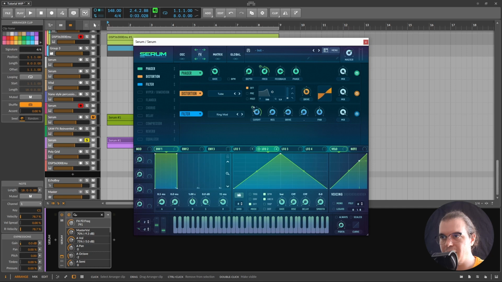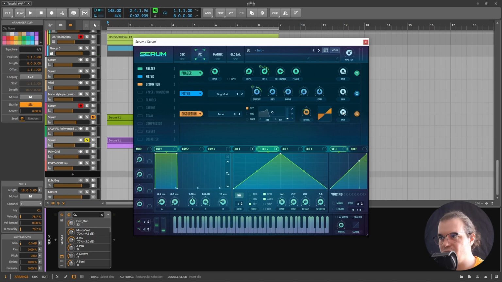So I'll add the LFOs to modulate something like this. Maybe I'll set it in the opposite direction. Perfect. Maybe I'll just add the distortion after the filter. I'll leave drive, less mix.